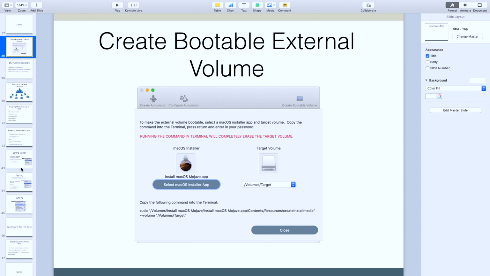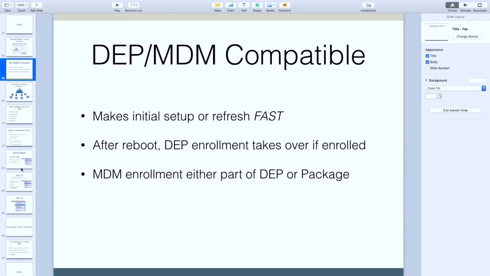You can create an external bootable volume. So this is the command line tool you use to run an installer that does create install media. This kind of walks you through it. It does work great with DEP and MDM. So if you don't have it, skip the setup assistant. It'll just have those couple of windows where it says allow remote management. So you do have to click those two things, but then you get the DEP and the MDM enrollment for free.